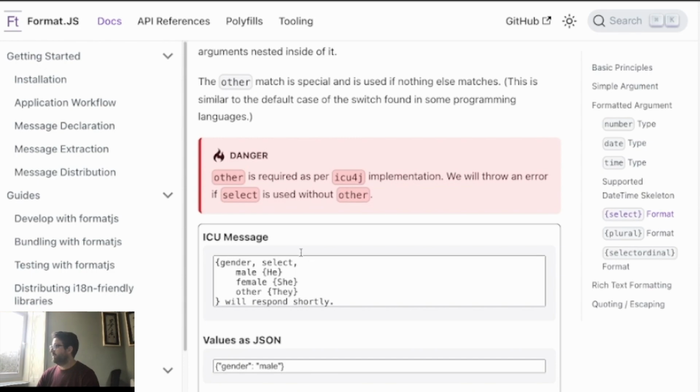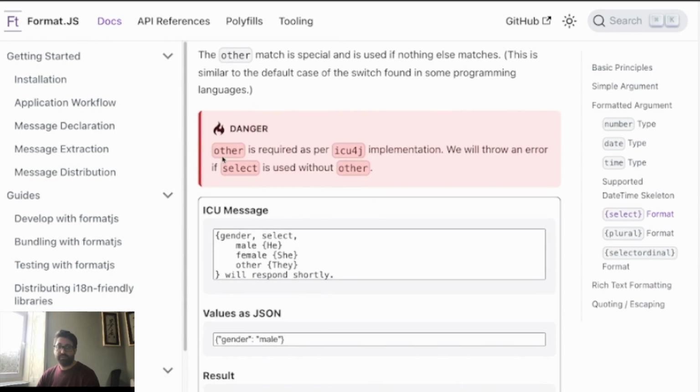So you can see, for example, here's an example using the other and select syntax, where the variable gender is going to come in, and the text will select he for male, she for female, or they for other, will respond shortly. So you may often see this kind of logic in the language files, and it's really a syntax which a translator should be relatively familiar with.